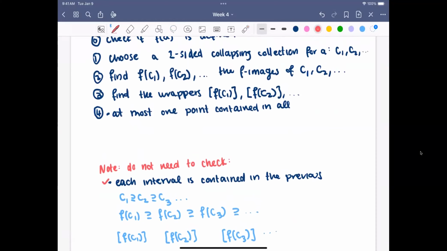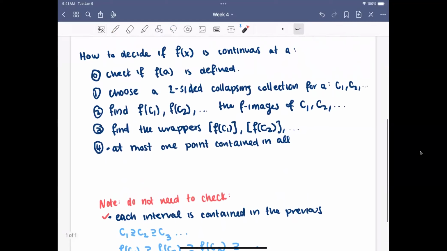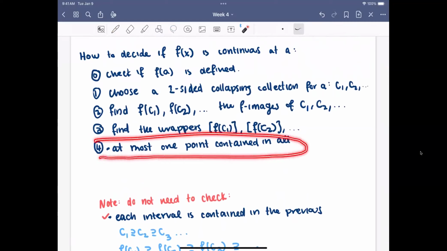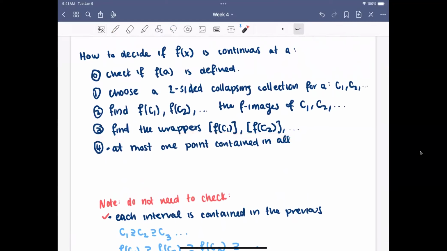Okay, so going back to our procedure, the only thing that we need to check is whether the only point that's contained in each of these is f of a specifically. So I don't just want that there is at most one number in all of them, but specifically I want to see that f of a is in there. So let me rephrase this.